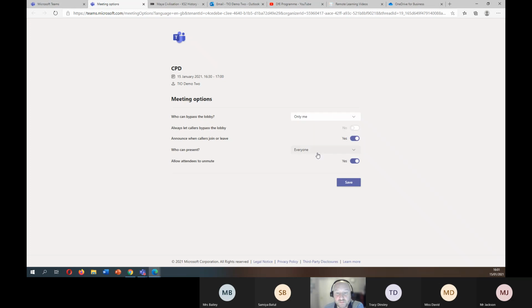So if you change that to only me, what will happen now is when they try to join the meeting, they'll be put into the lobby and you can let them in. And after the meeting's finished, they can't re-enter it. So it gives you that safety. Also, who can present? If you change that to only me, that means no children can try and share their screen or take over the meeting while you're in it.